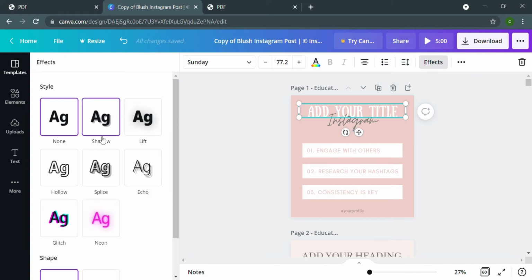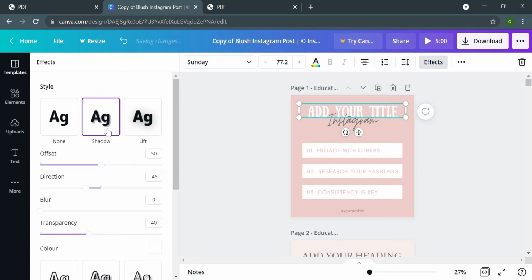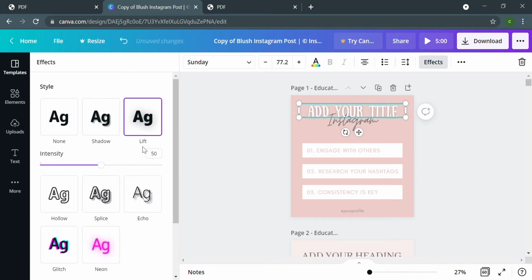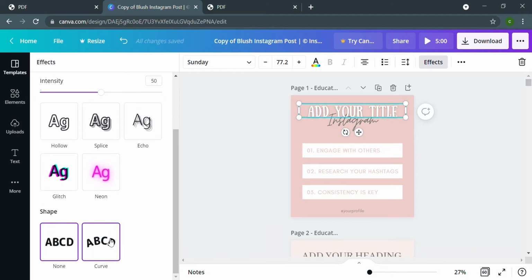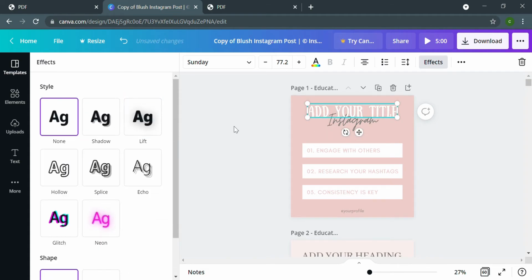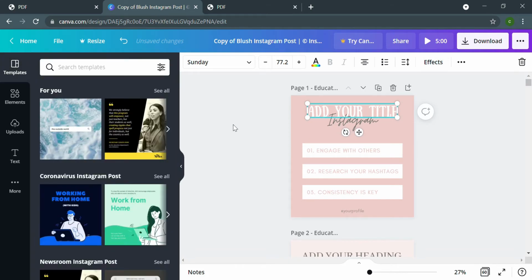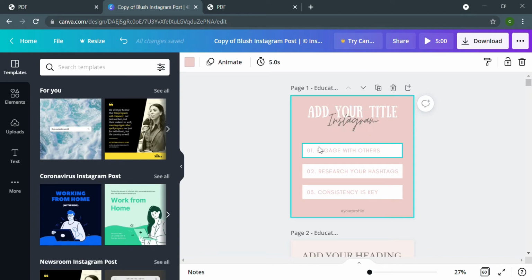We can add little effects on our text like shadow. If you want to add shadows, we can change the settings here. We can lift it. We have a lot of different options. You can also change the shape, that is from none to curve. There are a lot of options, so we don't need them right now, so we're just gonna click on none. And you can also change this text here.